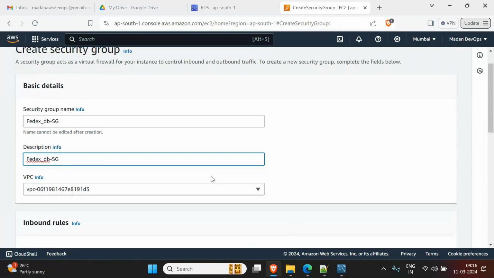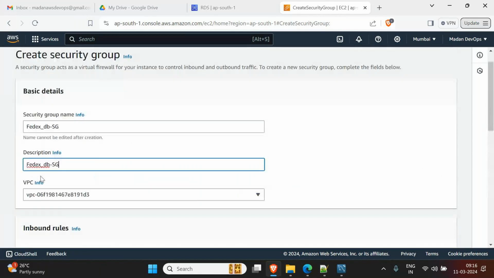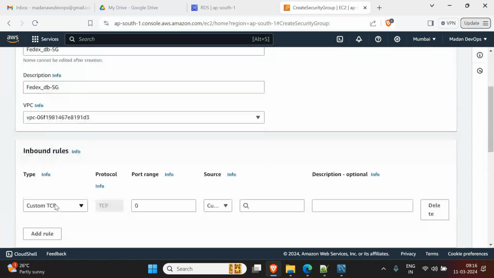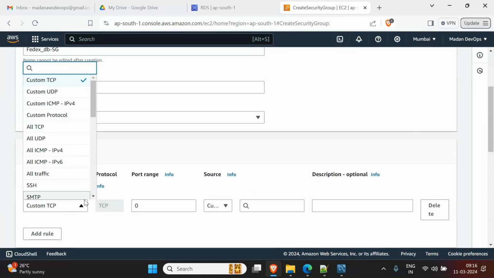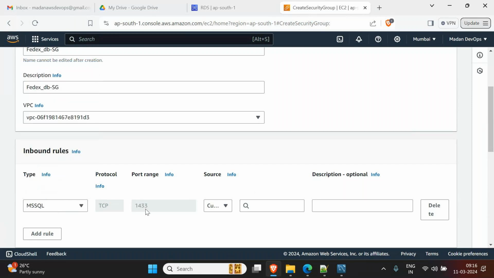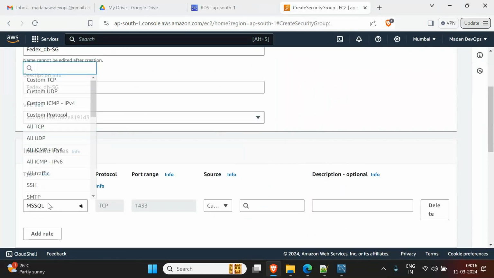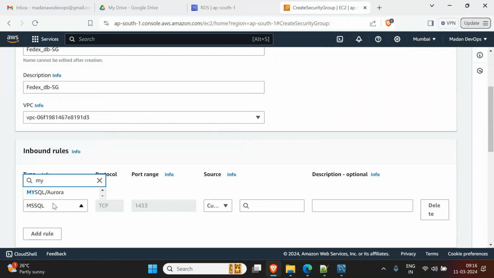Here there is an inbound rule and an outbound rule. Don't add to the outbound one. Go to your inbound rule only. In this, add a rule and select MySQL. Type MySQL and you'll get MySQL Aurora. If you select only MySQL, the port number is different, it is 1433, but we need port number 3306. For that, you have to select the type as MySQL Aurora.